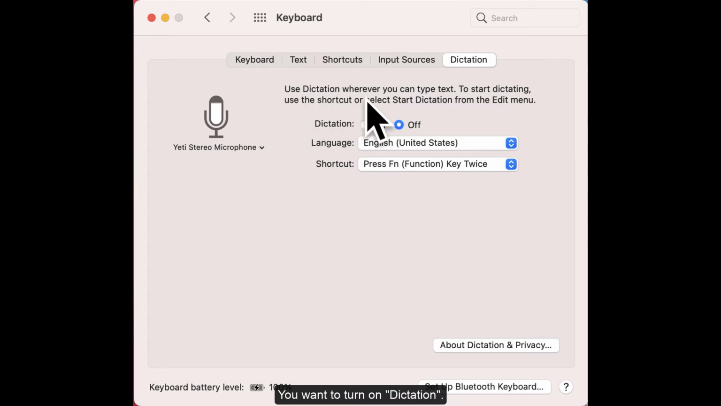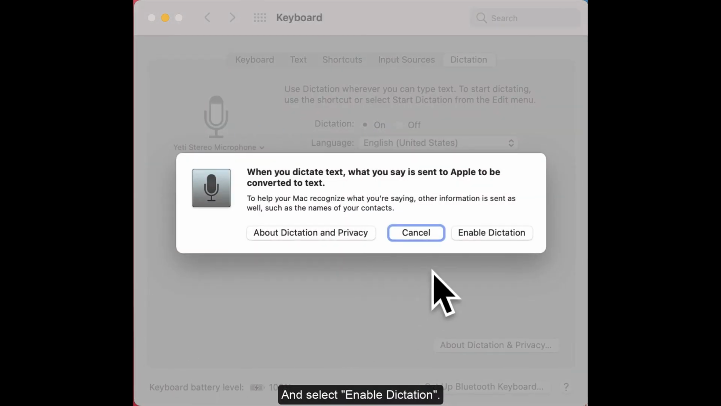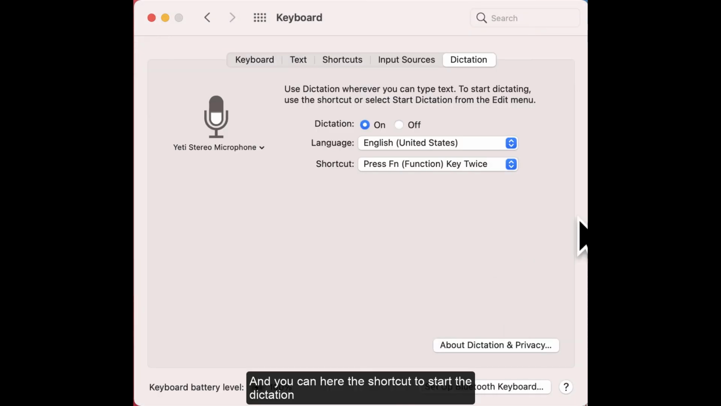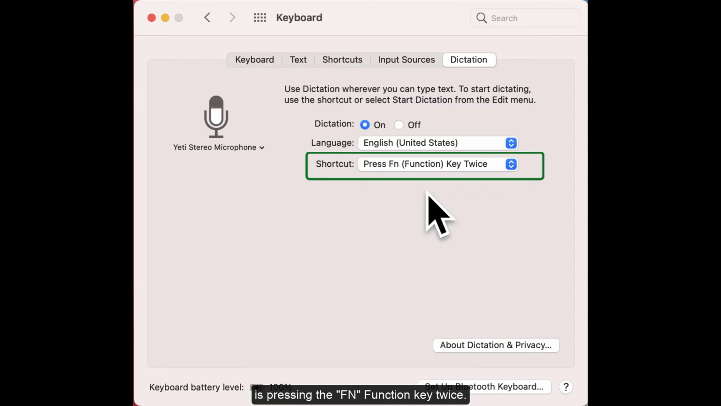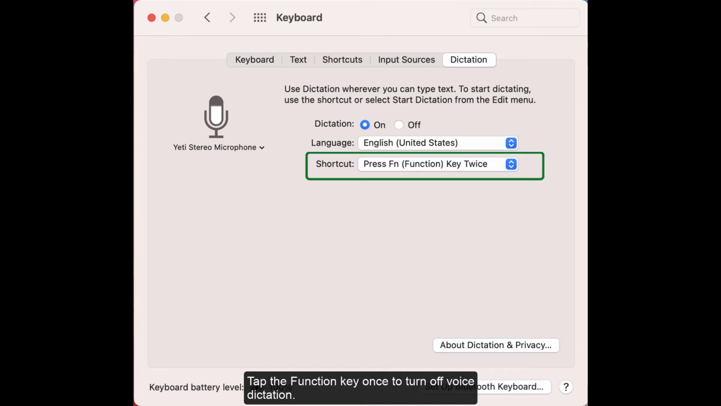You want to turn on dictation and select Enable Dictation, and you can see here the shortcut to start the dictation is pressing the FN function key twice. Tap the function key once to turn off voice dictation.